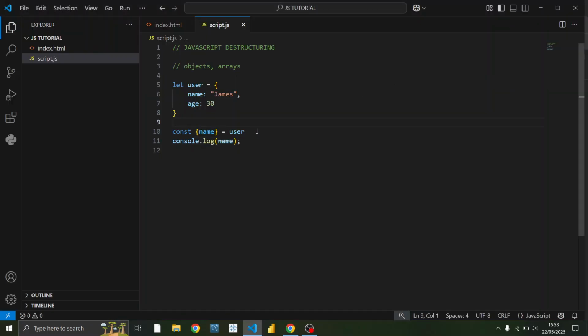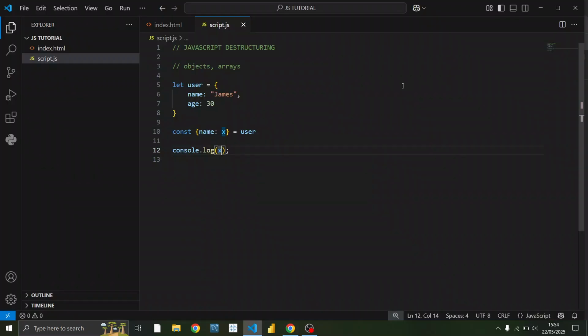Now we can even do more than just this. We can decide to destructure name and store it in a variable called X, just like this. So instead of sending name, we send X. And if we do that, it reads the same James. So we can destructure it and also create a new variable for it. And that's how we destructure objects.